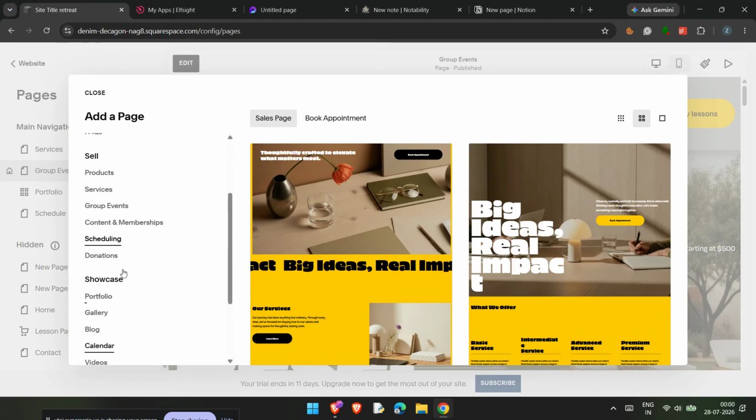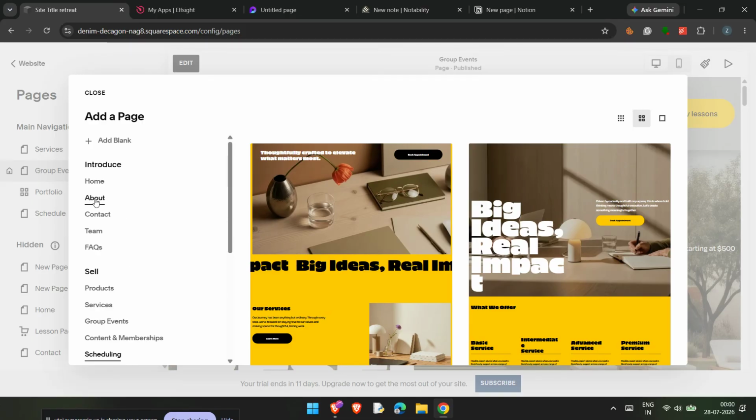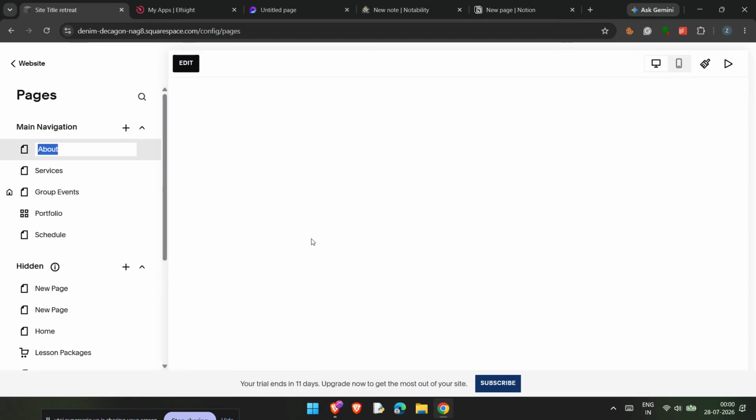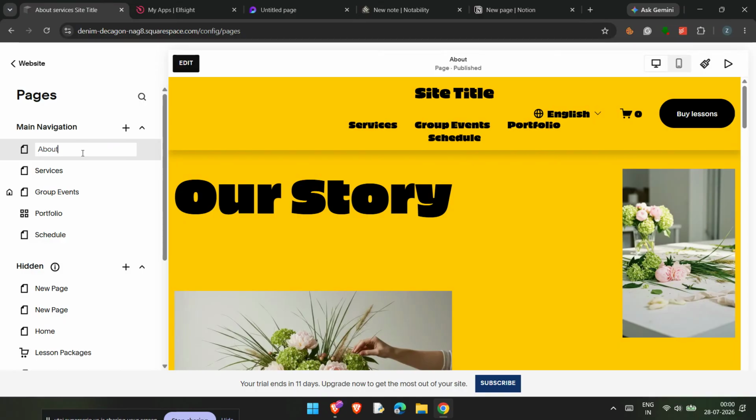Once you find a layout you like, click your preferred layout archetype. Squarespace will then ask you to name the page. Type in a clean, simple name that matches the content of the page. For example, you could name it Our Team, About Us, Services, or Contact. After typing the name, press Enter to create the page.